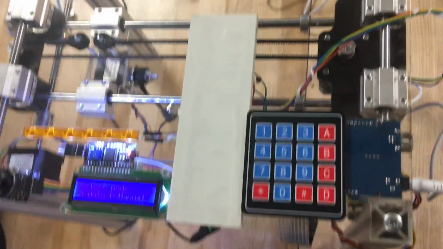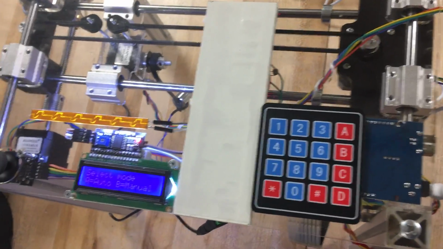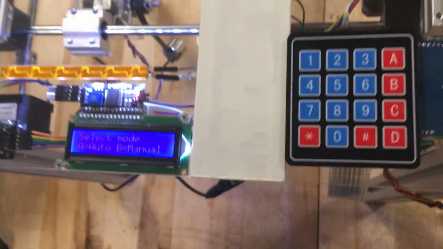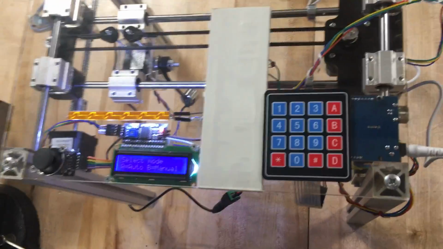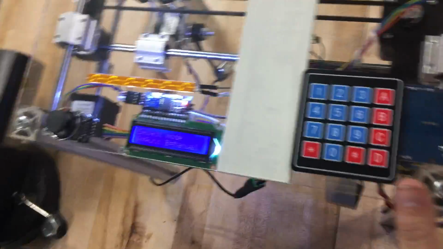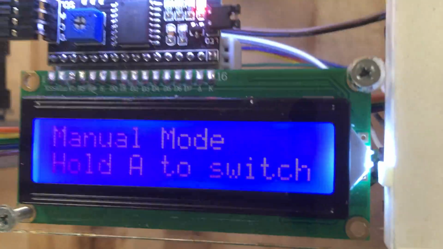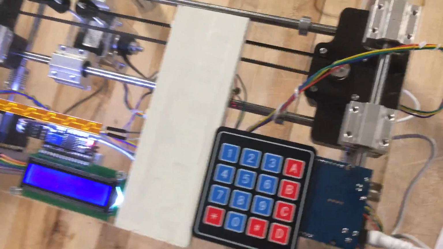This was originally planned to have two modes. However, the automatic mode has been shelved for the moment. Manual, on the other hand, does work. In order to select your mode, you just press the letter on the keypad to select your mode.